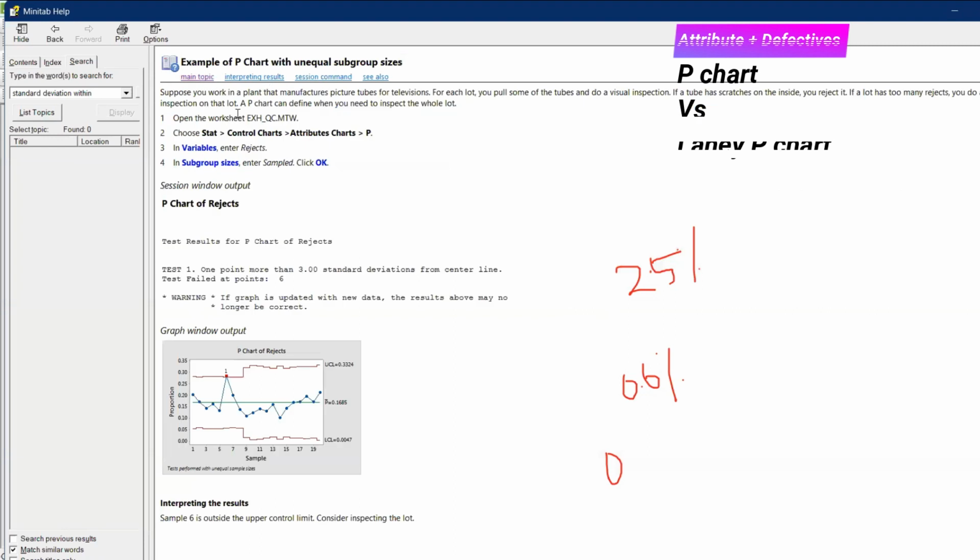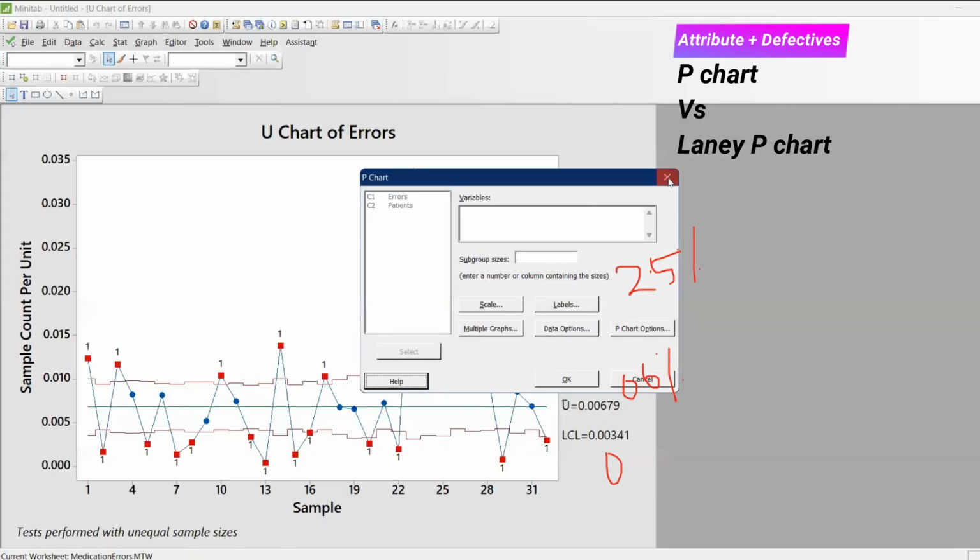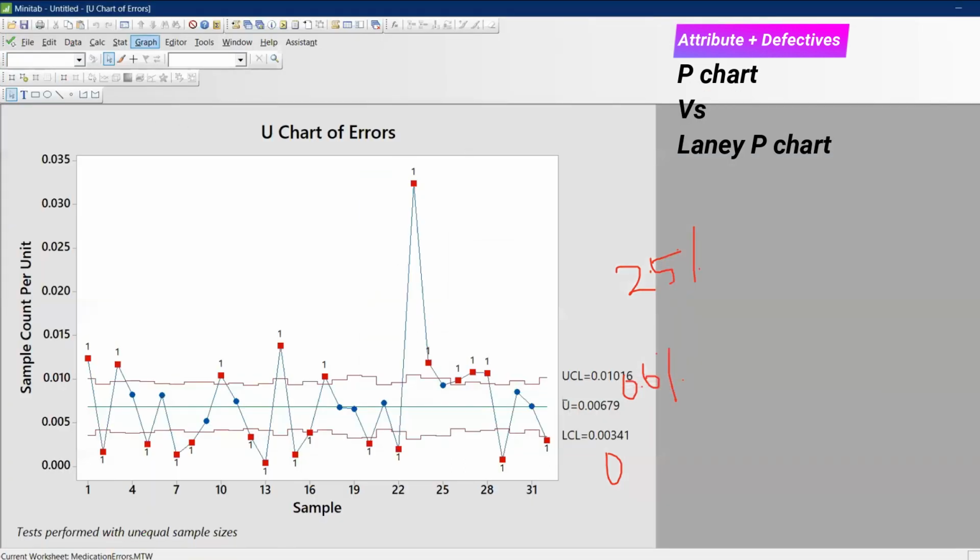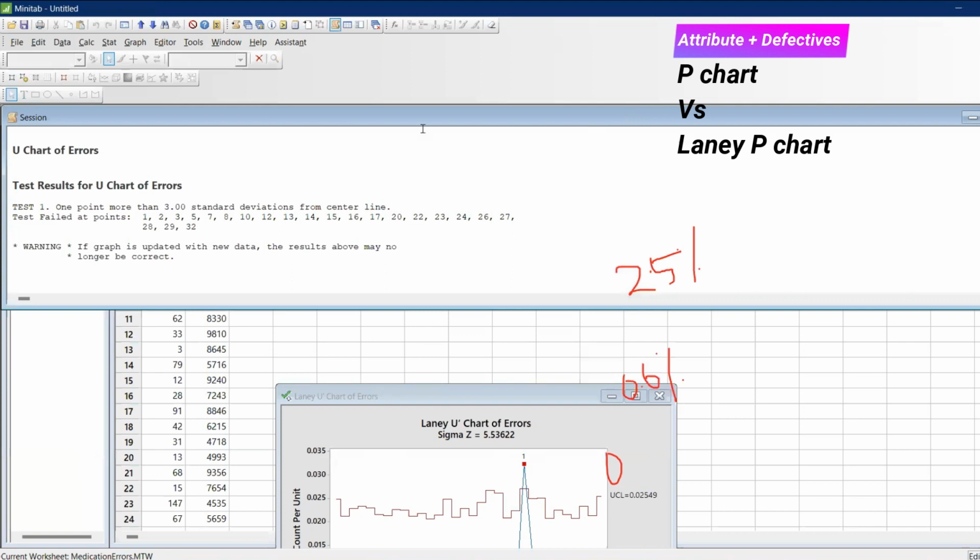Go to the example. In the example, suppose you work in a plant that manufactures picture tubes for televisions. For each lot, you pull some of the tubes and do a visual inspection. So EXH_QC, this is the same file Minitab uses most of the time, and we'll use that, and then we'll use that subgroup as this one, and we'll find out. In our case, Reject is the one, and Sample. Reject and Sample, we are going to take. Okay, and I'm just minimizing this one so that I can see the file name.